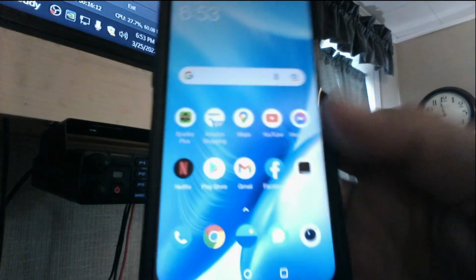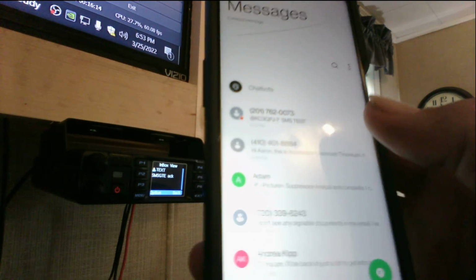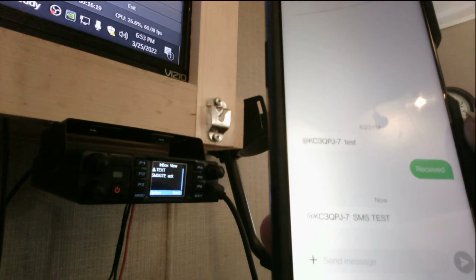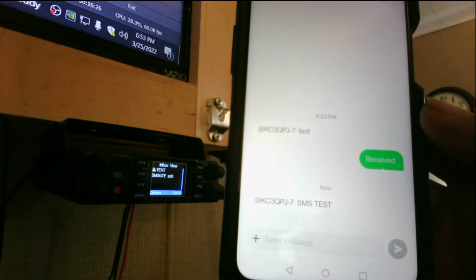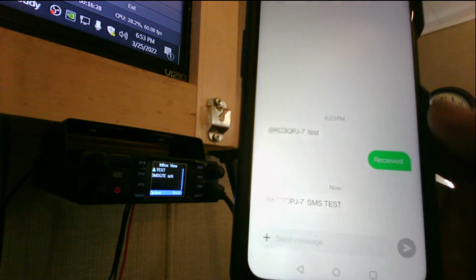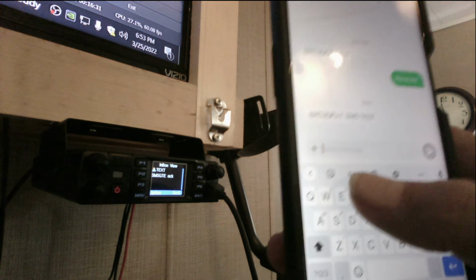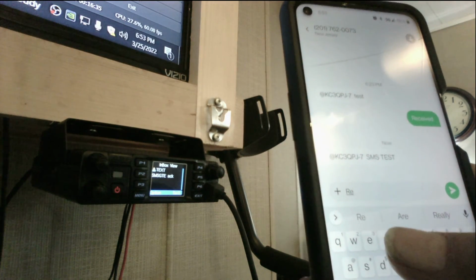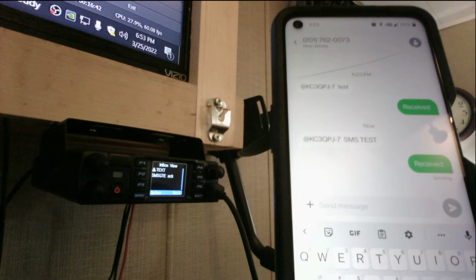Now here's the cool thing. We're going to bring this up, and I've already adjusted the contrast. I've already done one video, but I screwed it up, guys. But here you go: KC3QPJ-7 SMS test that I just got right now. Now we're going to go back and hit received. Alright, highlighted. We're going to send it and watch the radio in the background.